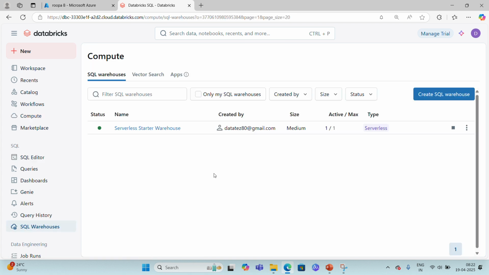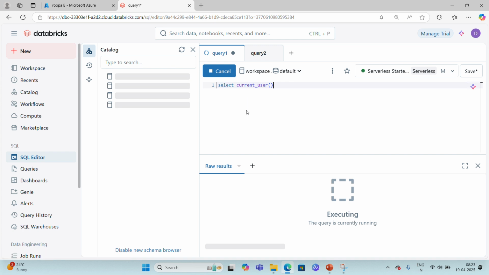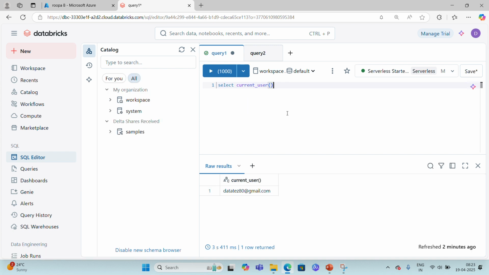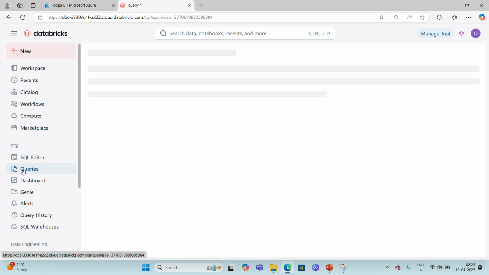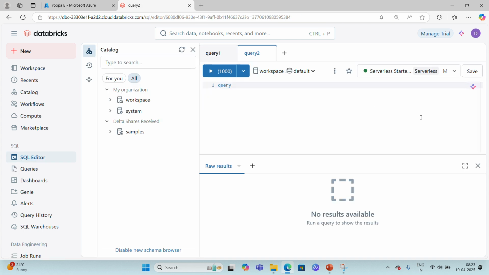With that we mostly looked at the compute. This is where you get the option of starting your server. And the next very important thing is the SQL editor. This is where you get to write your queries and you can save them. Whatever queries you have saved, you can open them through these queries. You can see I had created this one at so and so time, and you can click on it and you should be able to open it through the editor here.